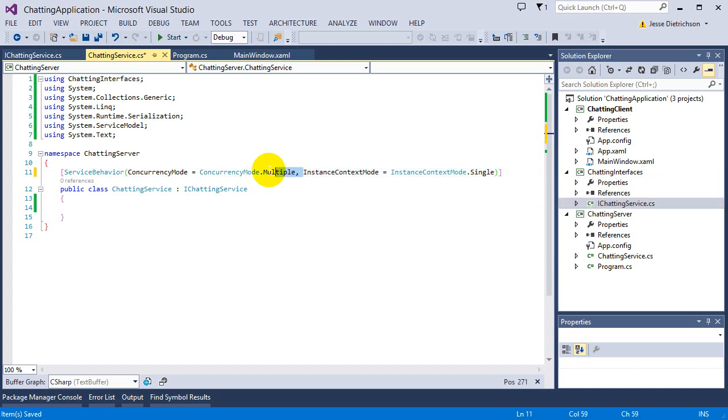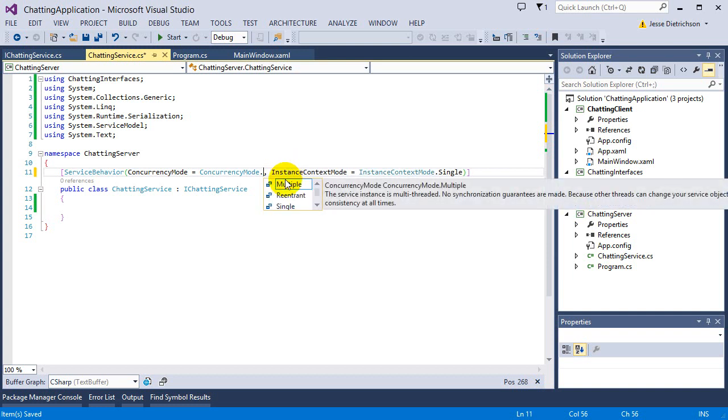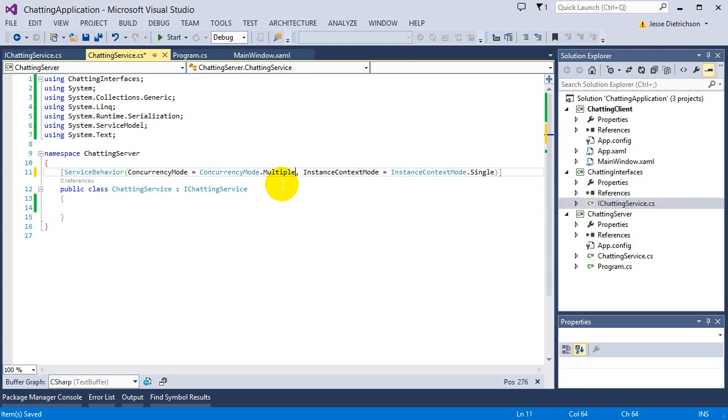And then we also have another thing called concurrency mode, which you have not seen yet. Basically there are three options: multiple, reentrant, and single. Each of them is different, but we're going to be using multiple, which basically says we have a multi-threaded server. If we have incoming calls from clients, it'll be able to handle multiple people at the same time by spawning new threads or doing whatever it needs to do to make that happen. Single will say there's only one thread, so if multiple people try to connect, it will sit there and wait until it's its turn.